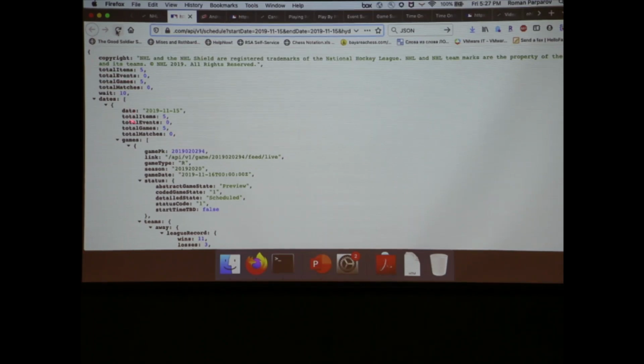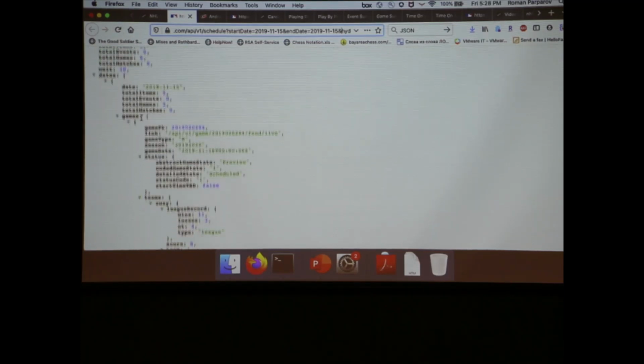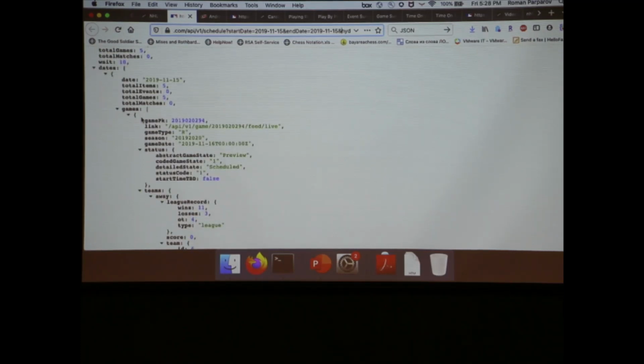Then there is a structure of data that describes what is going on each date. So you have the date, which is the 15th, that's actually for today. And then we have information about games that happen on that day. First of all, remember this 10-digit number. This is an NHL game ID. This is how every game in the NHL is stored.